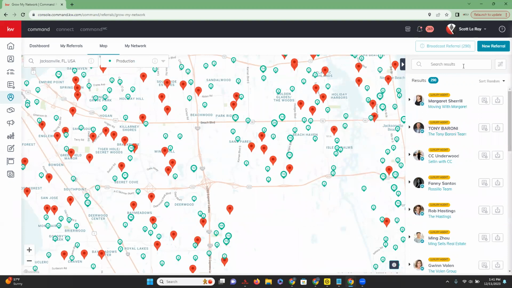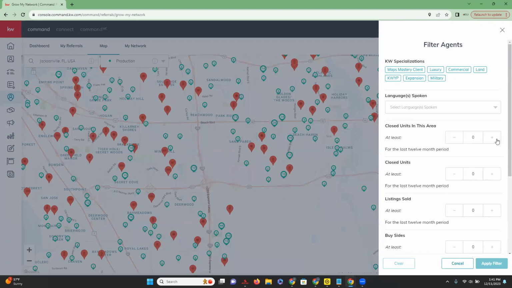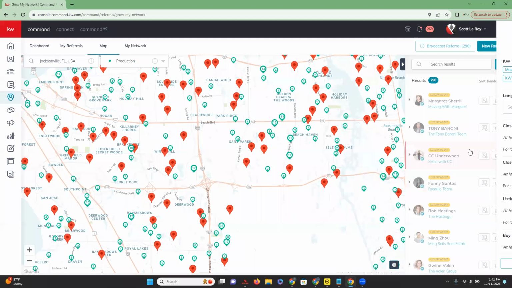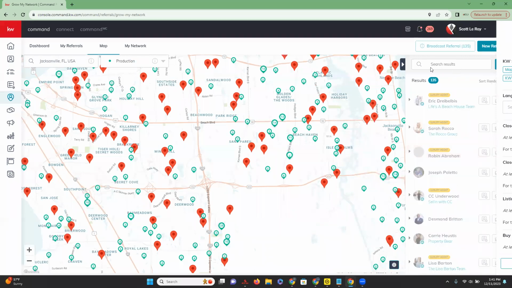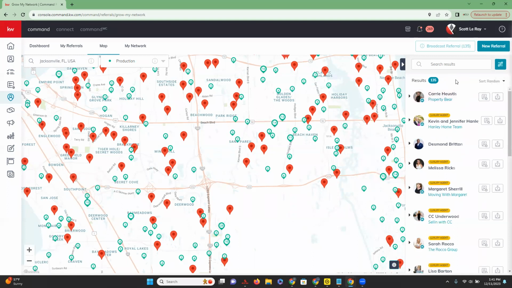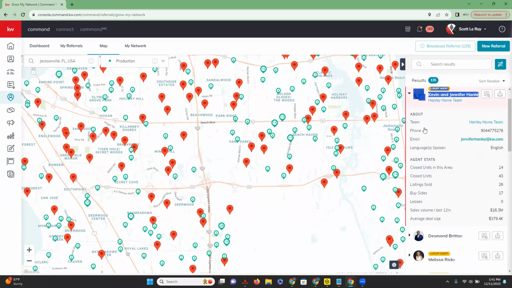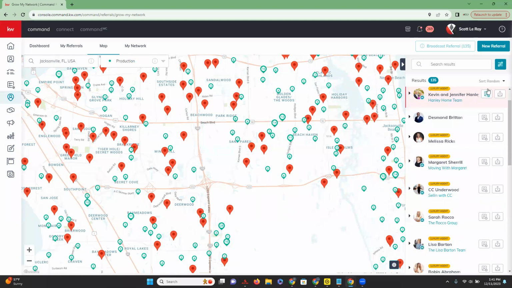Over on the right-hand side in our search results, we do have a filter option. If you click on the filter, you can choose specific information that you want a referral agent to have. You can click on Apply Filter, and then it's going to update those results. From there, you can click on an agent to see their information and their statistics. And then you have two options. You can add that agent to your referral network, or the next icon is to send them a referral.